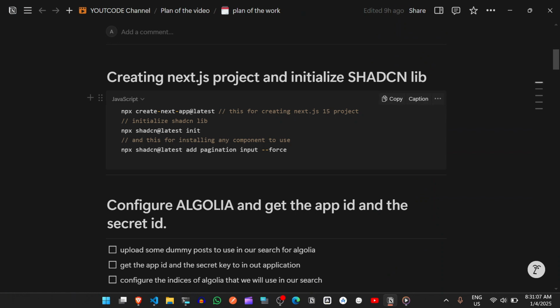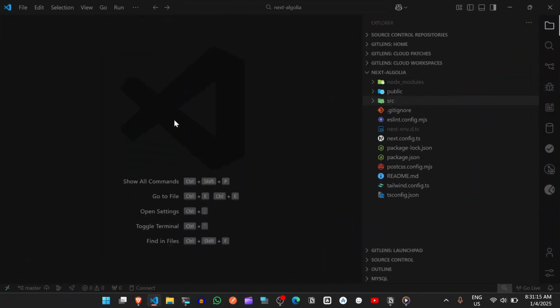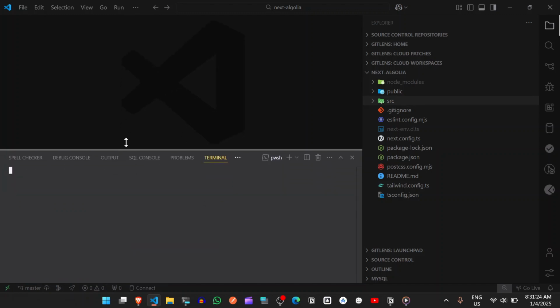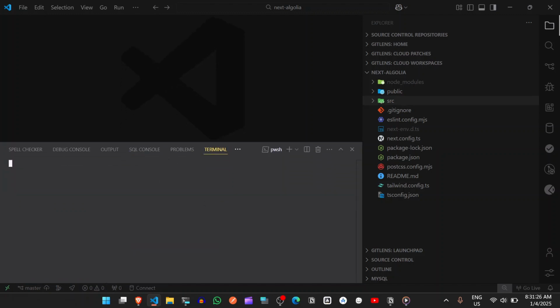Second, we will initialize the ShadCN library in our project. Just copy this with Control C, go here, and press Control G. If you are using a different keyboard, go to the terminals and paste the command here. Let's initialize the ShadCN library in our project.